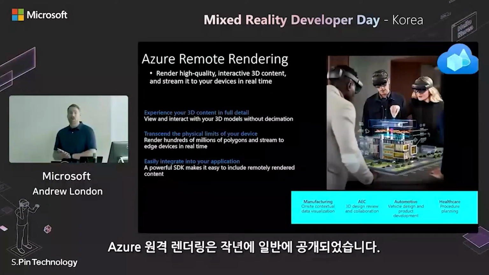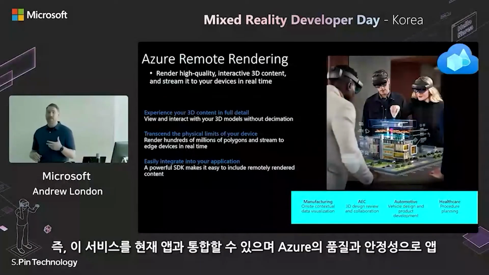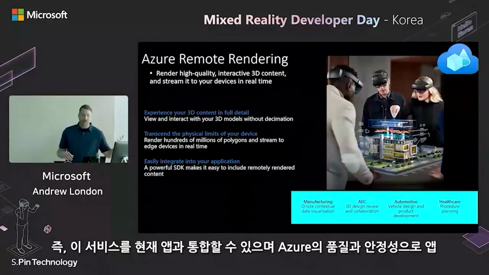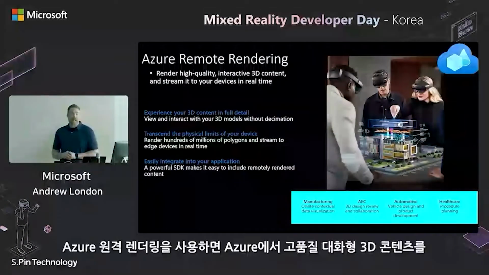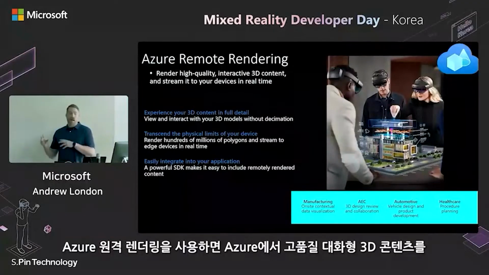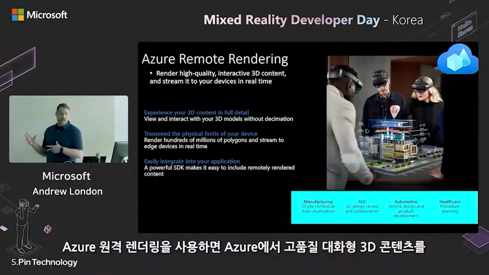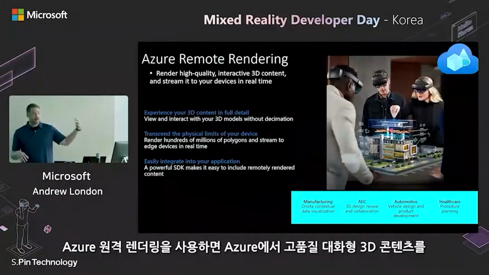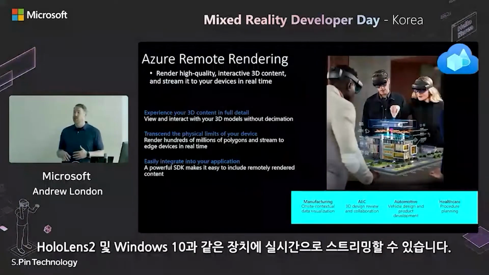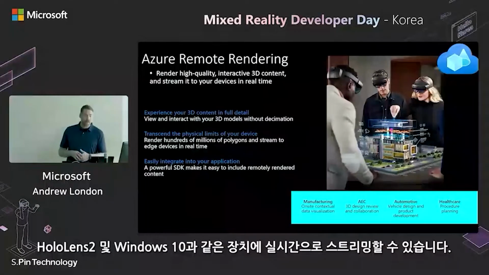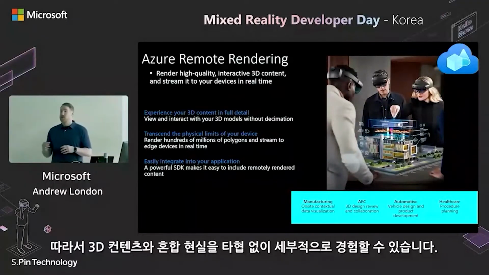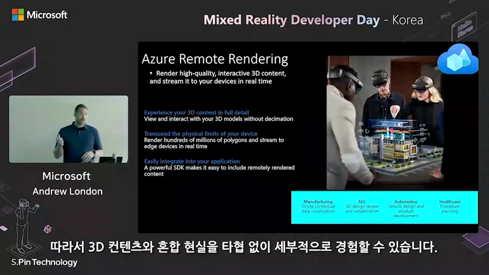So Azure Remote Rendering released to general availability last year, meaning you can integrate this service with your apps today and expect the quality and reliability of Azure to power your apps behind the scenes. Azure Remote Rendering allows you to render high-quality interactive 3D content in Azure and stream it down to devices like the HoloLens 2 and Windows in real time. This lets you experience your 3D content in mixed reality with full detail and no compromises.